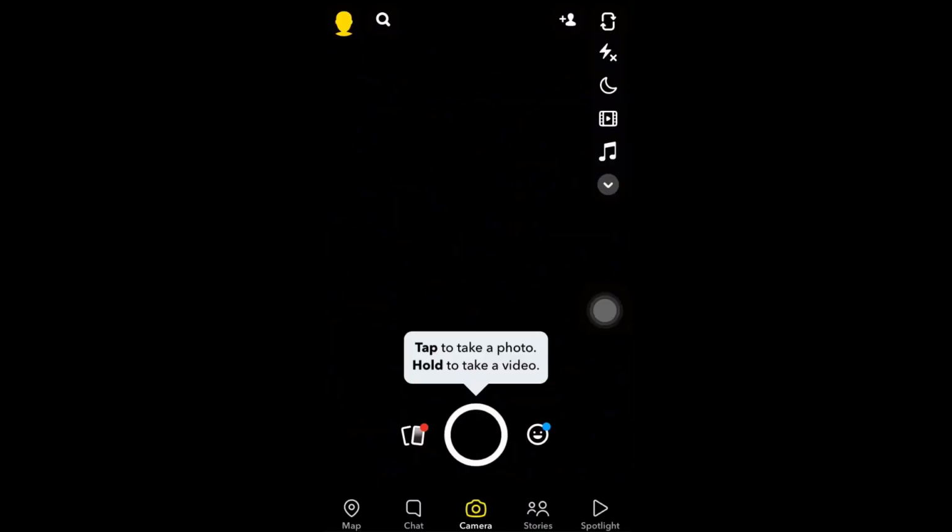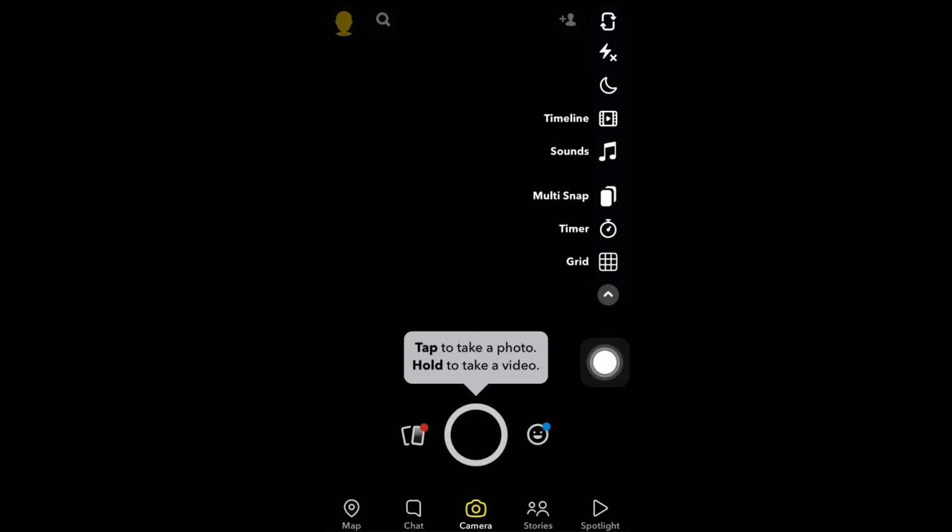After you do this, the other things that are important are on the upper right hand section itself. So the first option is definitely either using the back camera or the front camera as per your convenience. You can also see different options of the flash, timeline mode, sounds, multi-snaps, timer, and grid if you ever require. That will make your snaps look more appealing and more convincing and more aesthetic, of course.